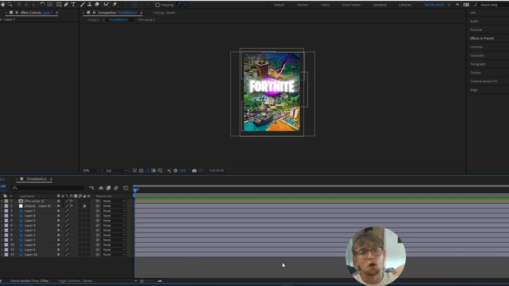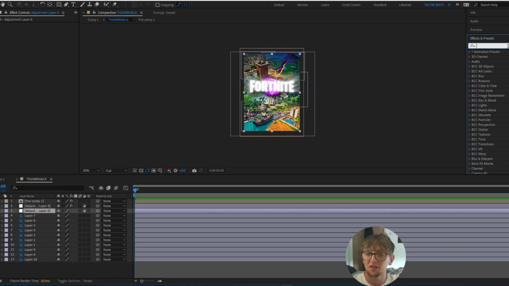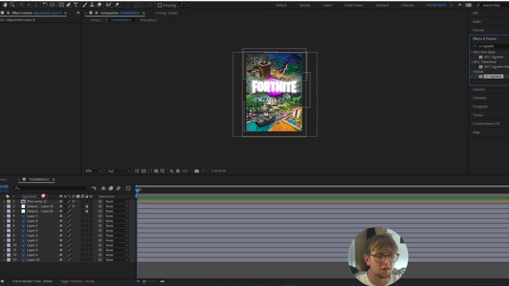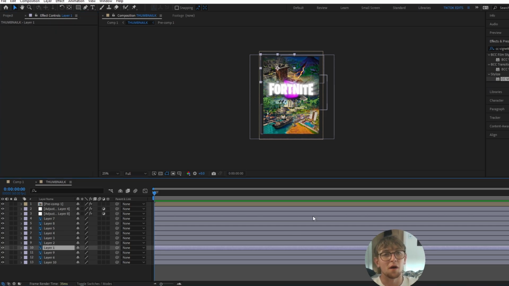There we are. Now I want to add one final effect called CC Vignette. So I want to come over here to the top layer, press Ctrl Alt and Y on the keyboard again. Come over here to Effects and Presets, search for CC Vignette. Drag and drop this onto the layer. And maybe move the amount down to about 30-ish. This just makes the logo pop out a little bit more and overall make the thumbnail look a lot cleaner.